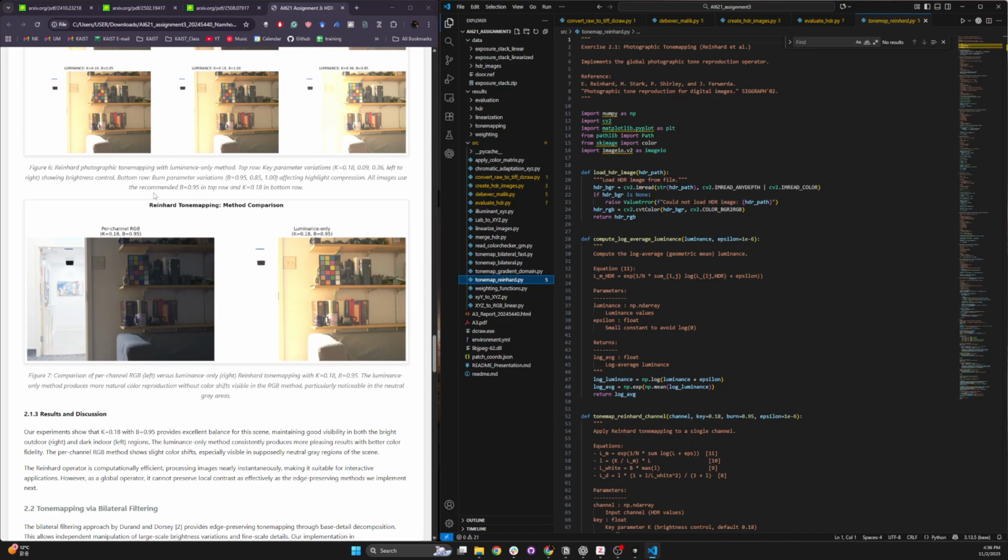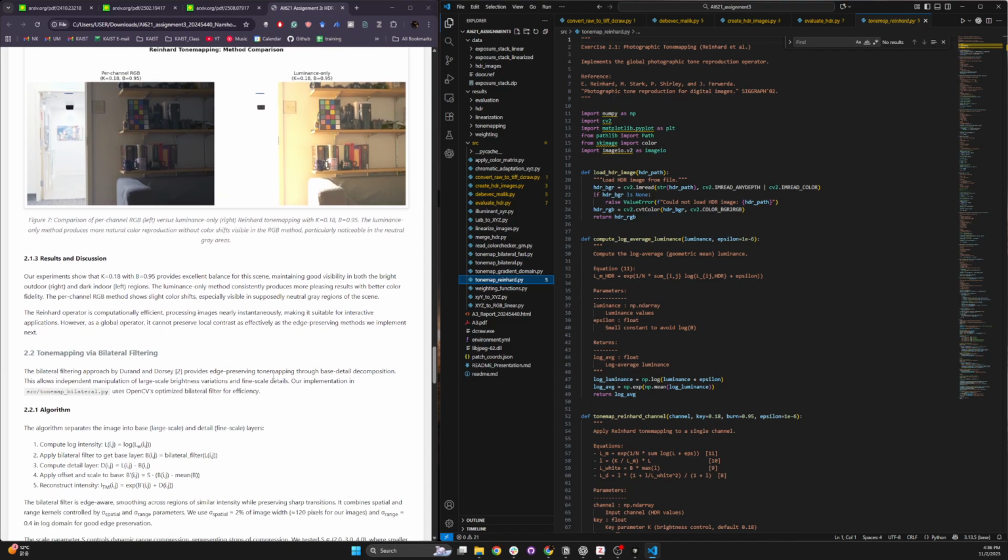All in all, the Reinhard method is very fast, almost near instantaneous, but also as a global operator, it can't really preserve the local contrast as well as edge preserving methods.